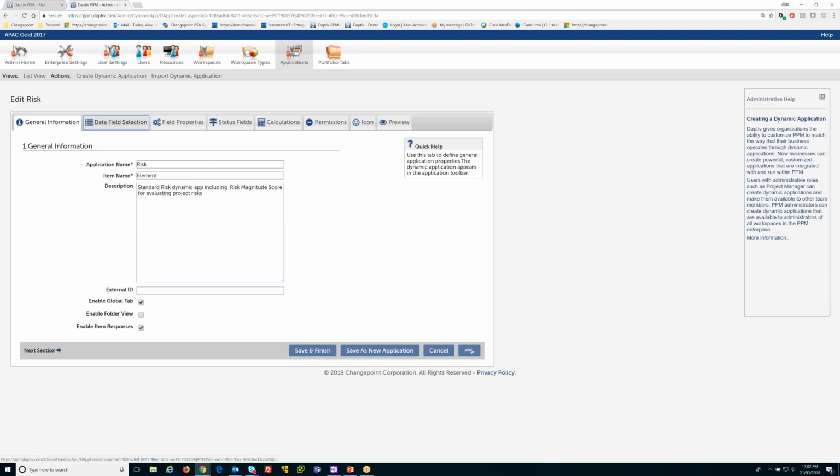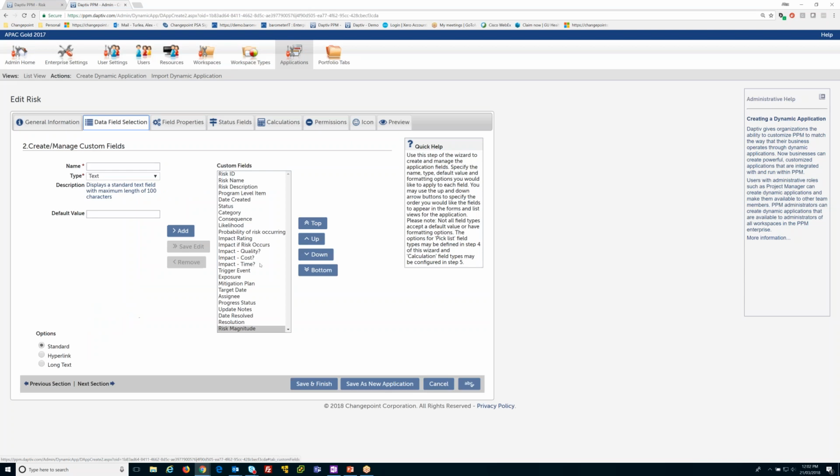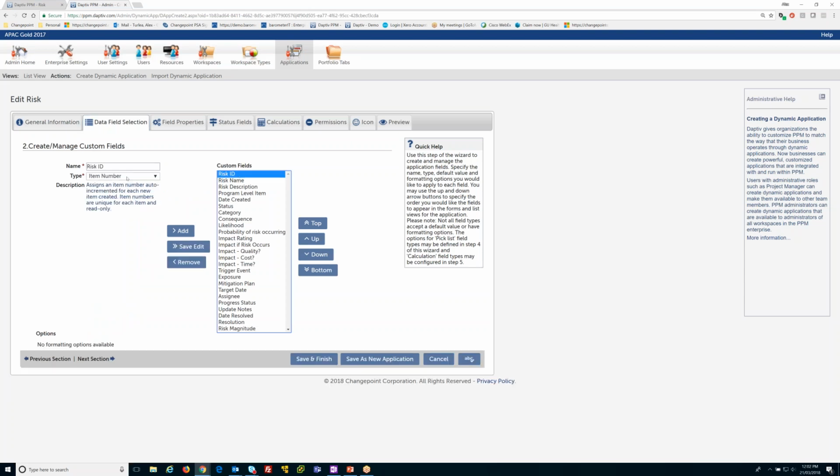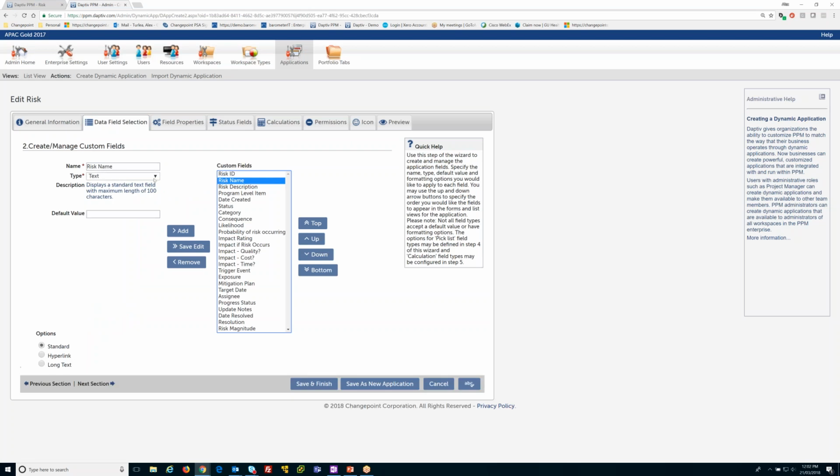Now I'm going to go to the data field selection. These are all of those fields that we had in that risk register that come out of the box. We have risk ID, which is an item number. We have risk name, which is a text field. You can see the different types of fields we can capture. You can have date fields, cross-reference, etc.